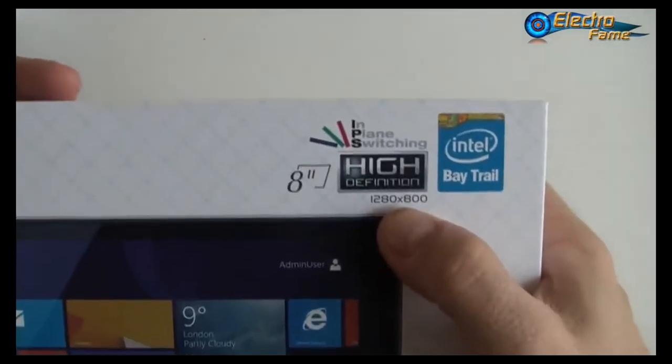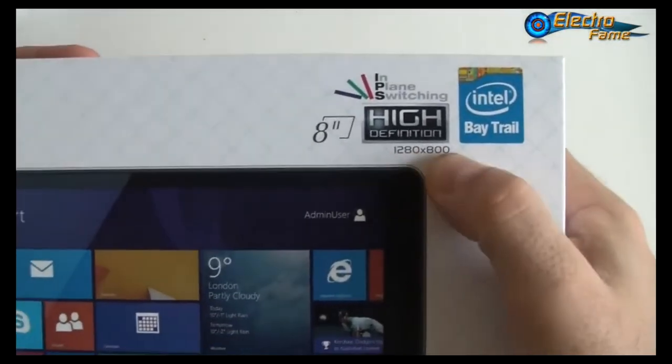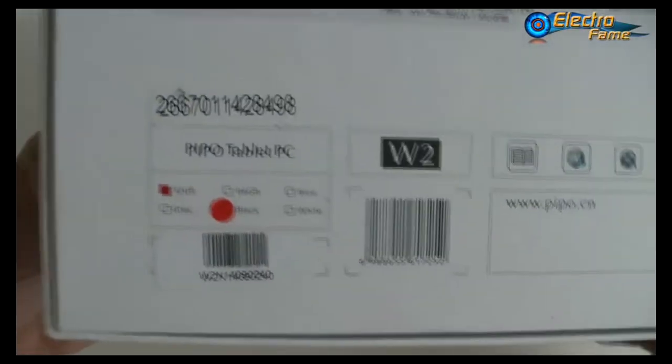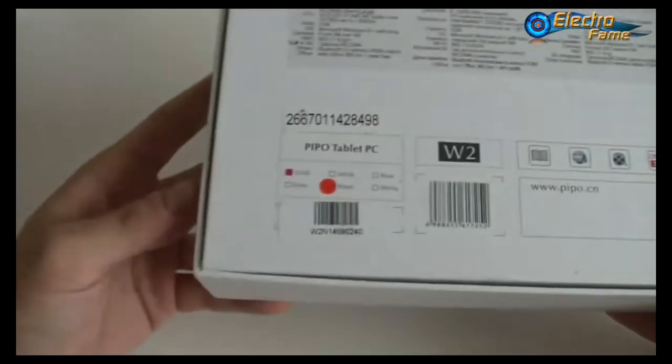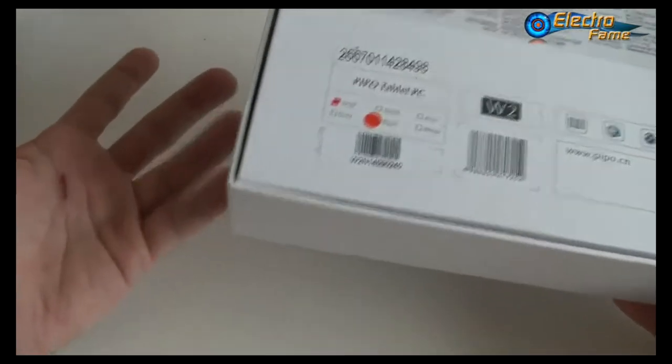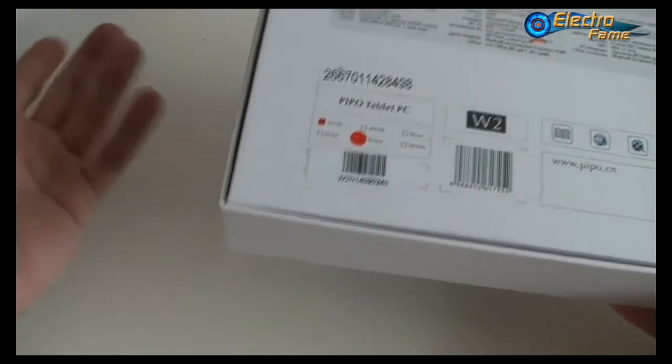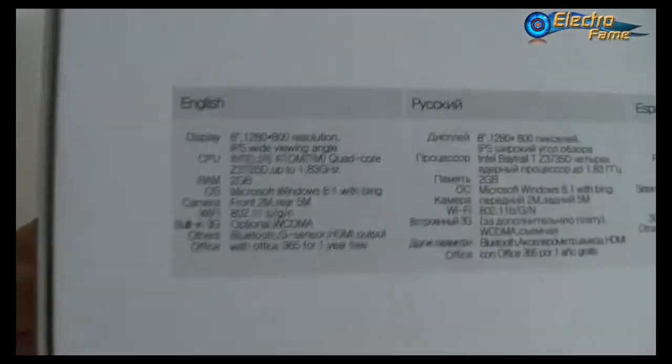So we have a resolution of 1280x800, and otherwise on the back here you can see that this is actually pretty surprising. We have 32 gigabytes, so basically this tablet has 2 gigabytes of RAM and 32 gigabytes of storage, which is quite surprising because usually most of the 8-inch tablets on the market have 1 and 16 gigabytes. So it's a good point for the Pipo W2.